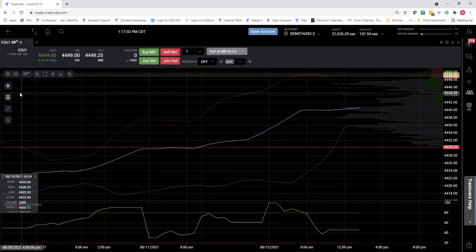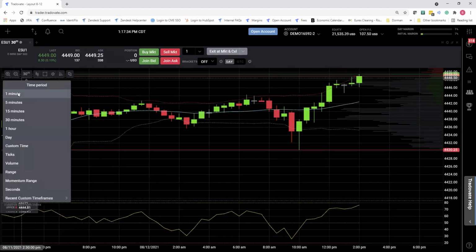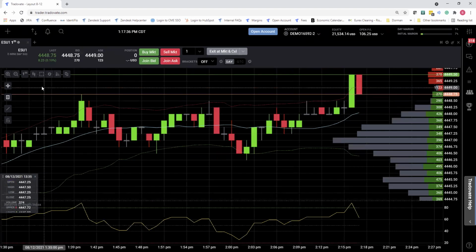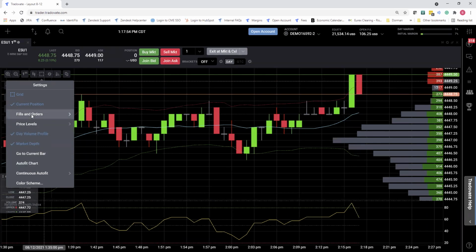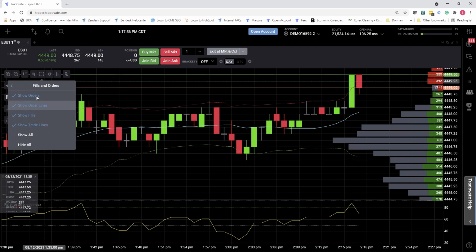Going to go back to candlesticks now, and let me switch it back to a 1 minute as well. Okay, let's go to the chart settings. So in this chart settings icon, you'll find another drop-down menu. I'm not going to go into too much detail here. Most of it is pretty self-explanatory. Under the fills and orders, it's got some useful settings in here.